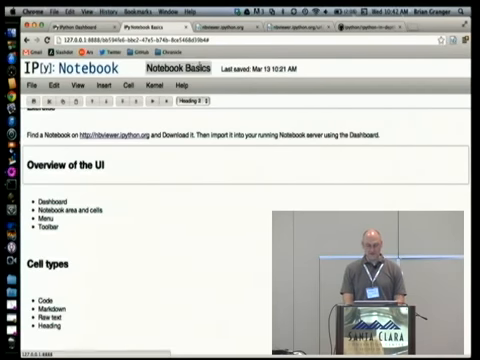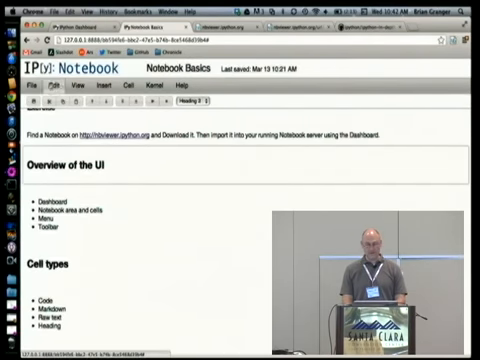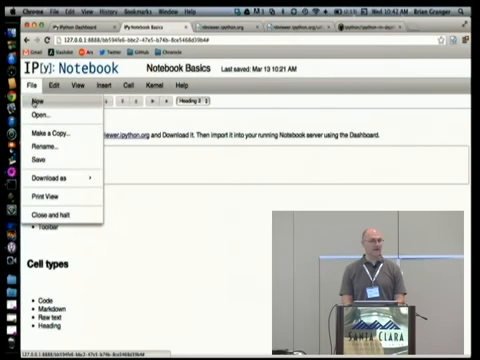There's also this heading area here. If you go to the View menu, you can toggle that header if you'd like more space to work. Then we have the main menu. The File menu has, obviously, New. It has Open, which will take you back to the dashboard. There's Make a Copy, which will just make a copy of an existing notebook in place. Rename, Save.